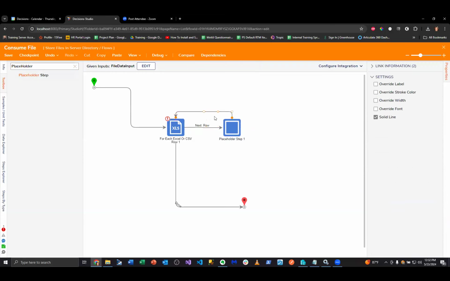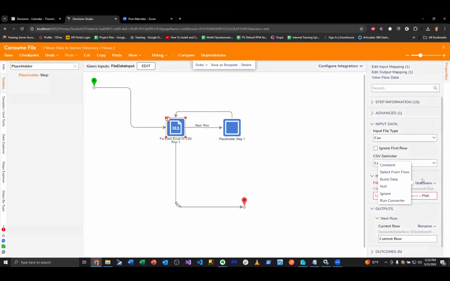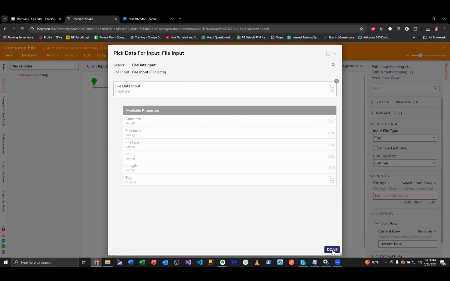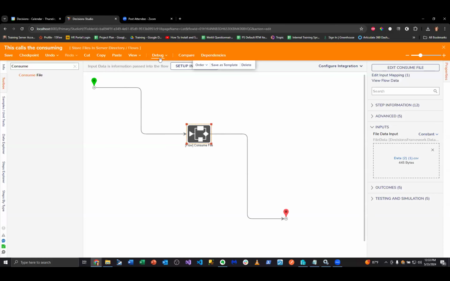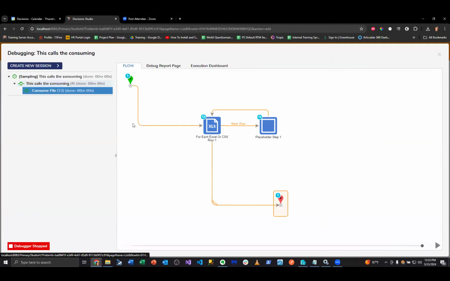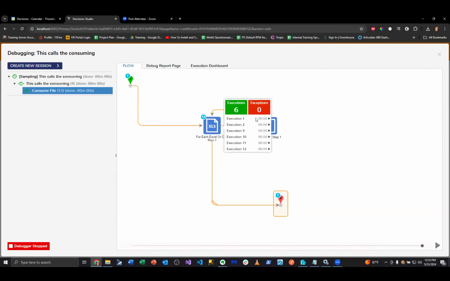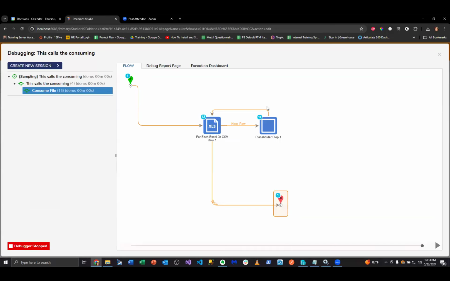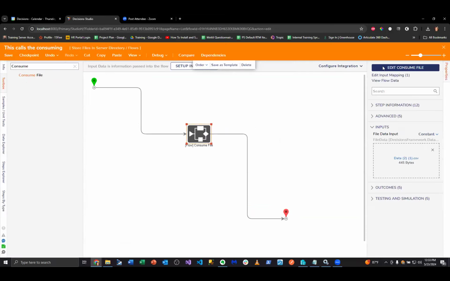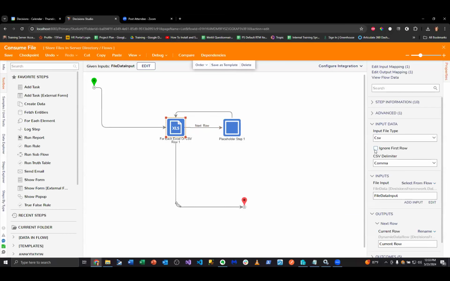And so what this allows us to do is now we can select from flow, grab that full file input, save file. And then now when I debug and I add this, you'll see that it will go through and iterate all of the rows, and I can decide what I want to do for each of that row. If I go to the output of this one, you'll see that it outputs that current row, and that's because that's the title. So you want to make sure that you always click this one to say ignore the first row because that's the titles.